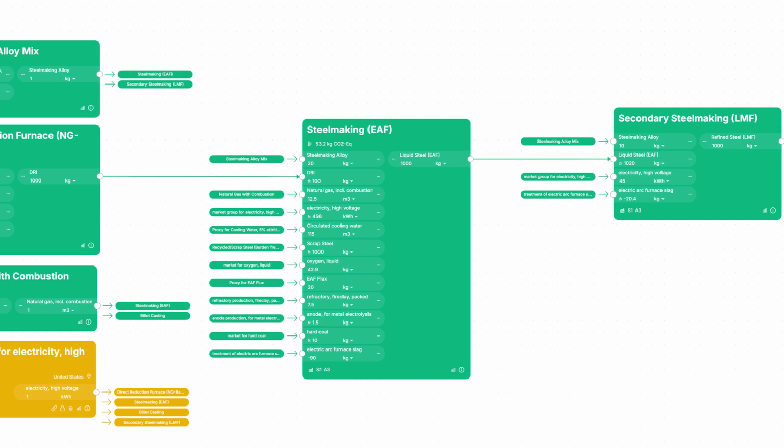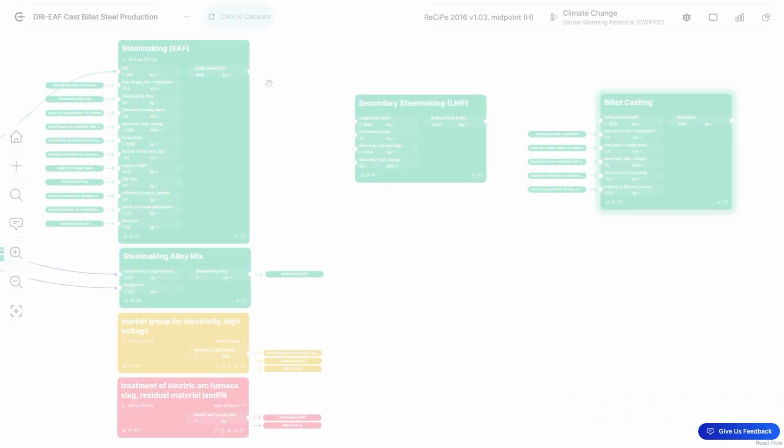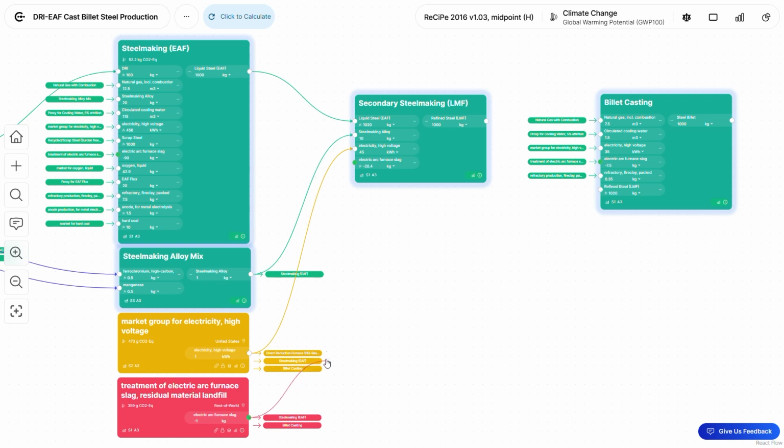Each card represents a process step that we are linking together to build the model. We can create input and output exchanges to connect to other upstream and downstream processes. For example, our secondary steelmaking step requires liquid steel, steelmaking alloys, electricity, and a slag treatment. This outputs 1 ton of refined steel that goes on to billet casting. By connecting all these cards together, we can describe our full steel production process.